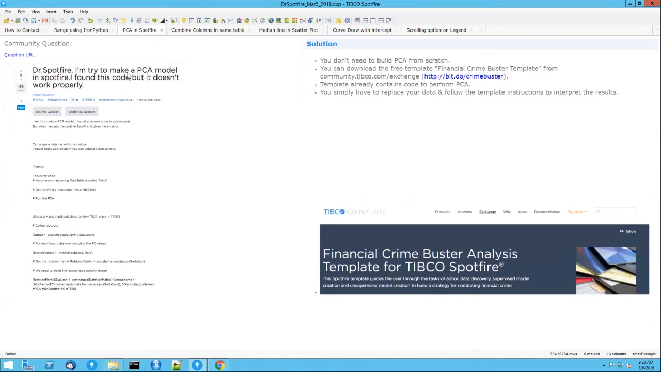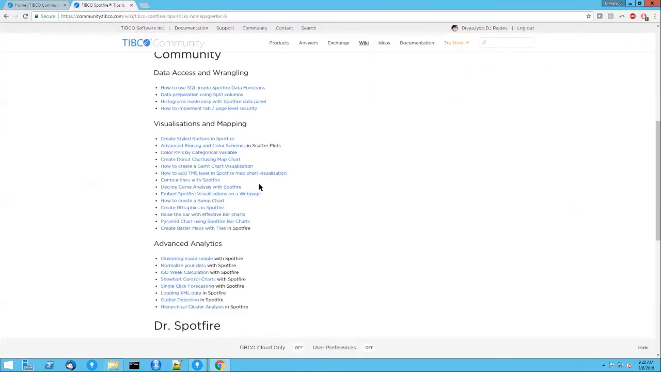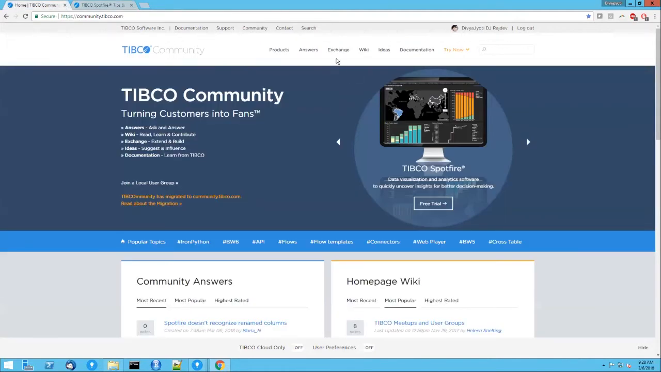So I could have gone in and debugged this and looked at why it's working, why it's not working. But there's a much simpler way to do this, which is that you don't need to build PCA from scratch. A lot of times in the data science team, we open source, not completely open source, but we provide the algorithms that we create for free on Exchange.